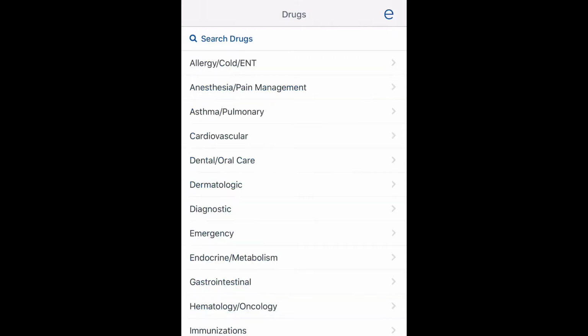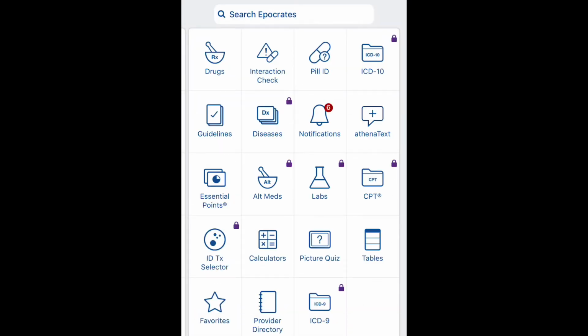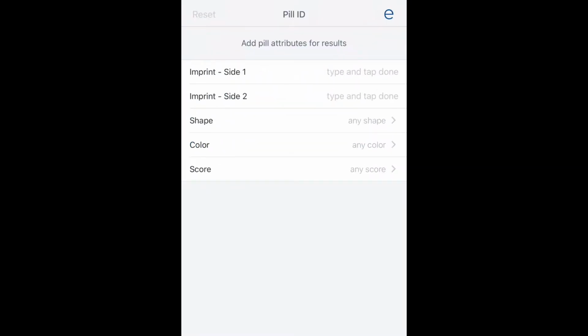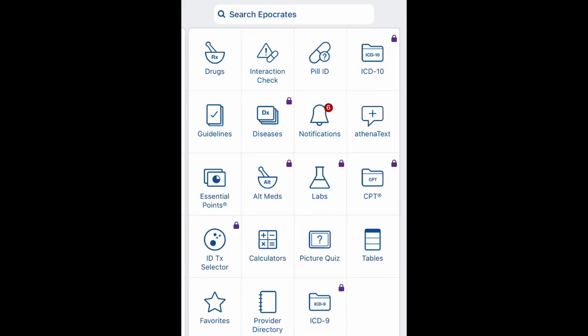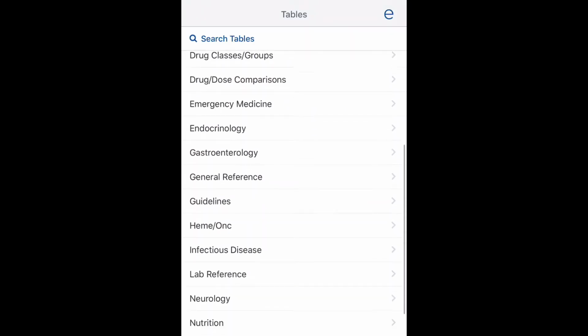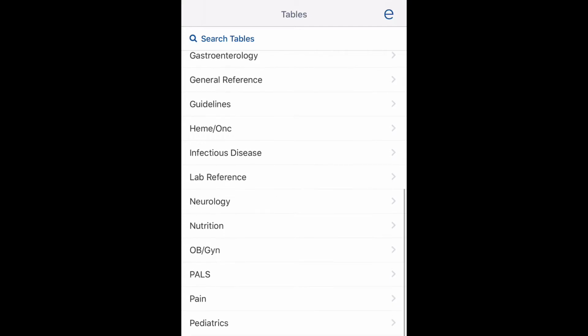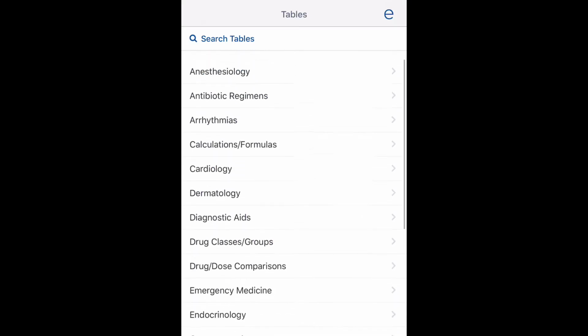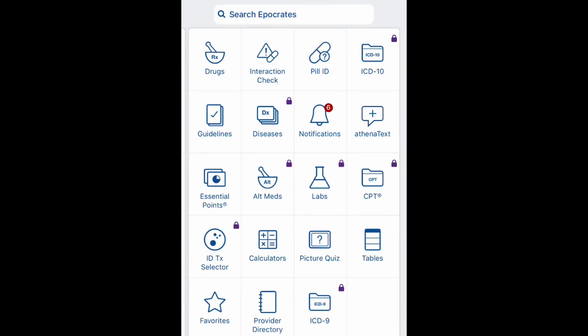Hippocrates also has a good pill identifier that works both off and online, but unfortunately the pictures of the pills are not available offline. The tables are available offline and provide good algorithms and summaries of a variety of scenarios, for example, ACLS algorithms or controlled substance schedules. Overall, I think Hippocrates is a good free app to access.